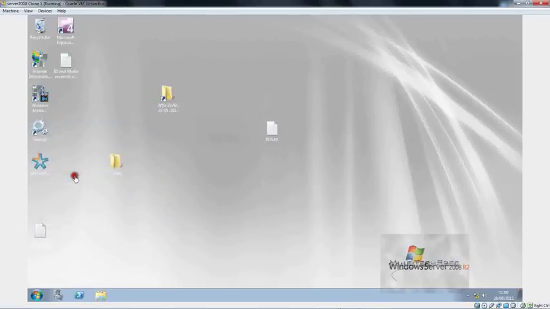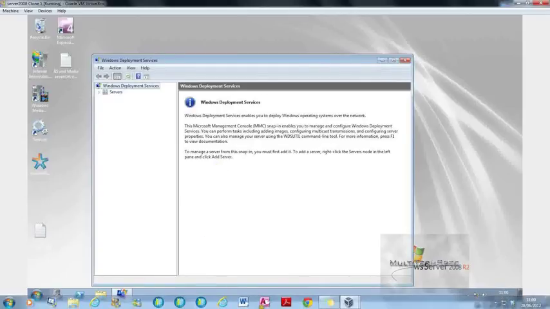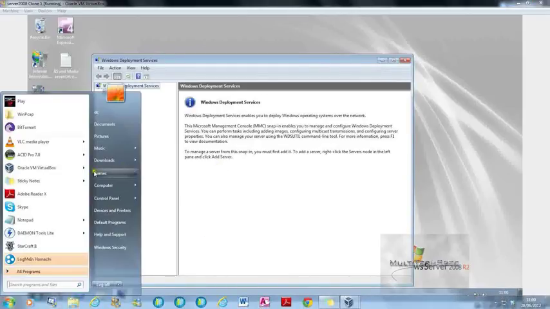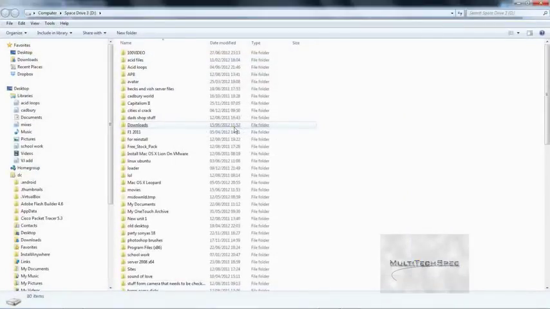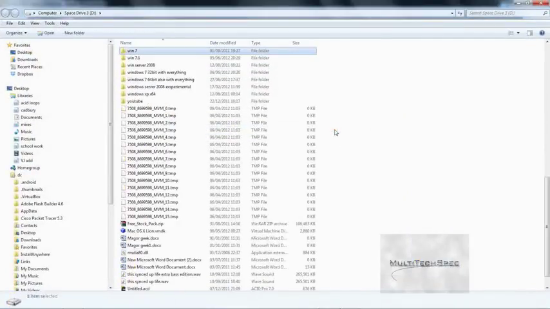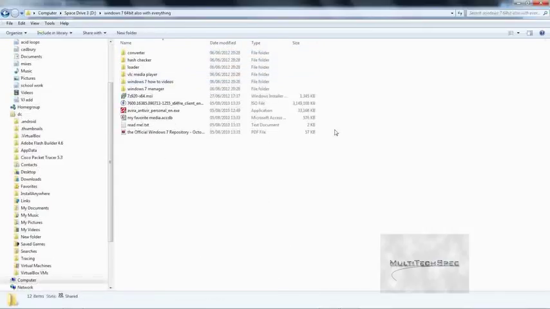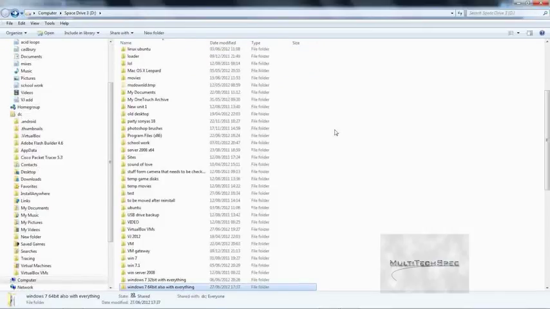Right, okay, let's go to Windows Deployment Services. Let's get those images. So I'm just going to quickly jam those images. Let's see, where are they? In here. I believe they're in there. Windows 32-bit everything. Yeah, there we go.